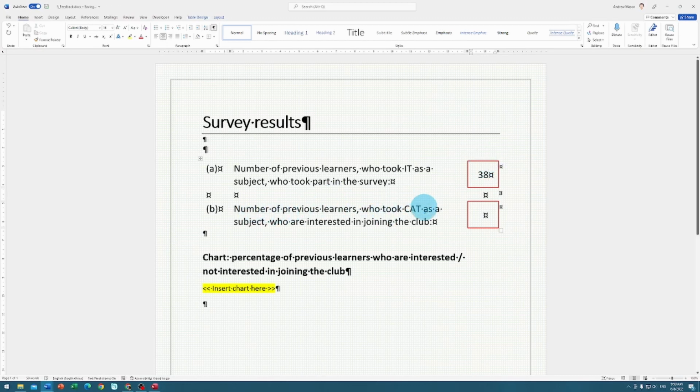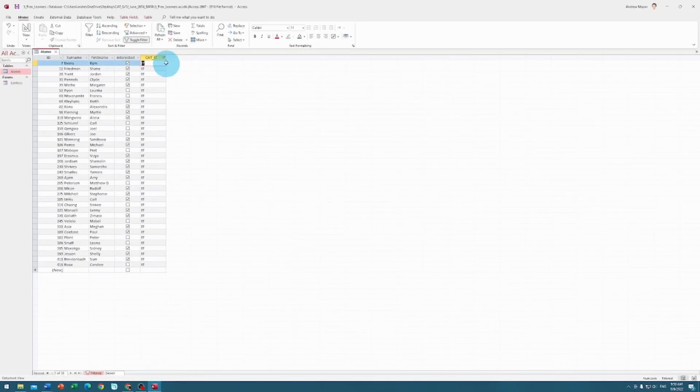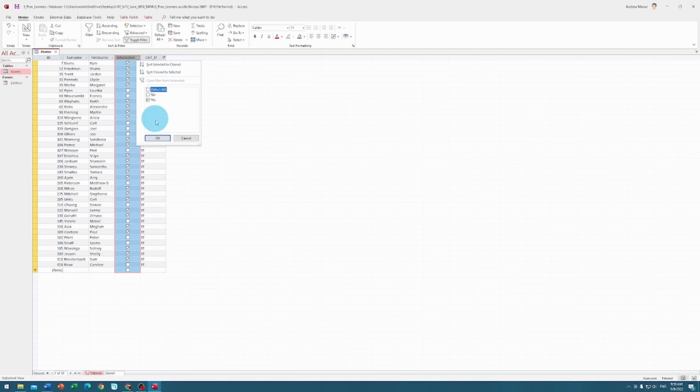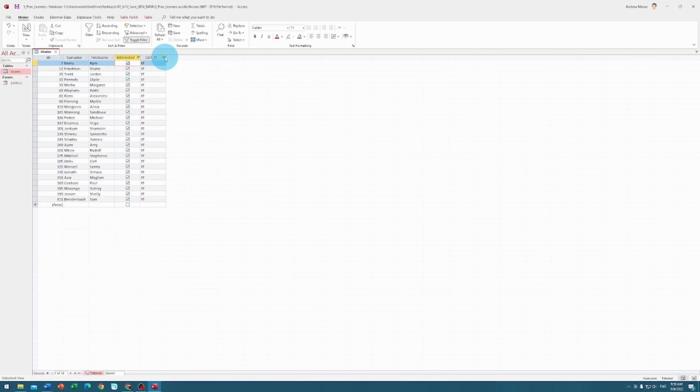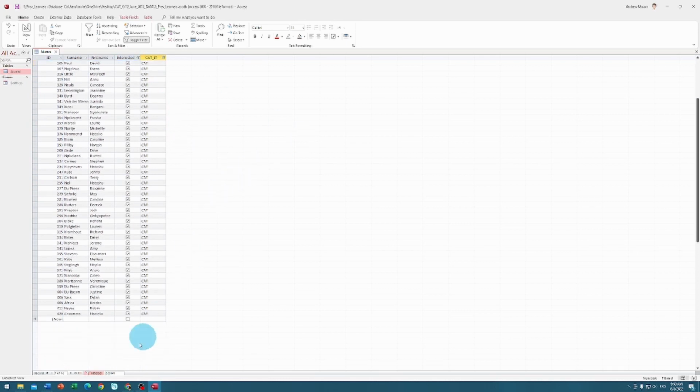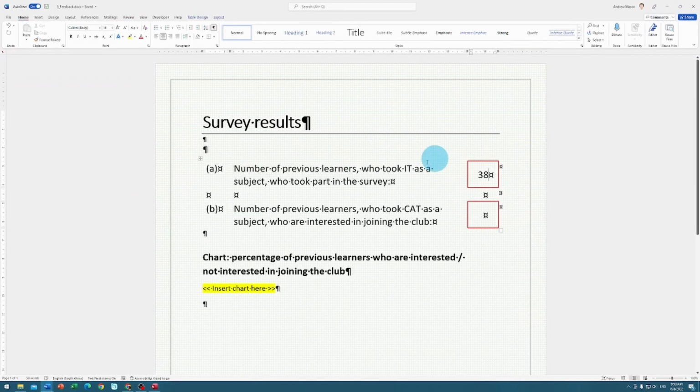Number of previous learners who took CAT as a subject who are interested in joining the club. Okay, so 2 things there. Can remove that. Took CAT, and they ticked yes to the club. Sorry, not IT, my bad, CAT, that are interested in joining. And we've got 62 records there. Yes, you could actually do this in Excel as well. Mine just so happens to be in Access, and I feel it's easier to quickly filter through data there.